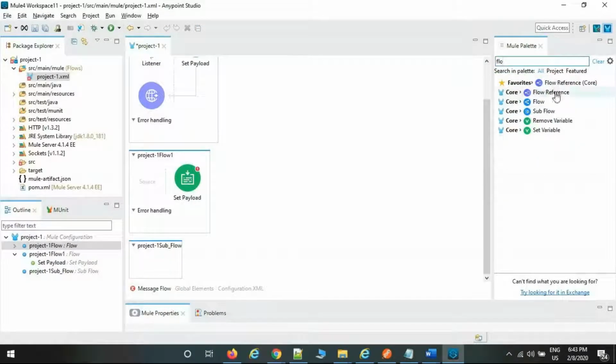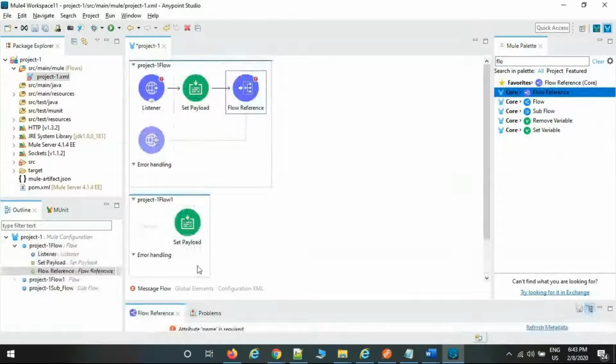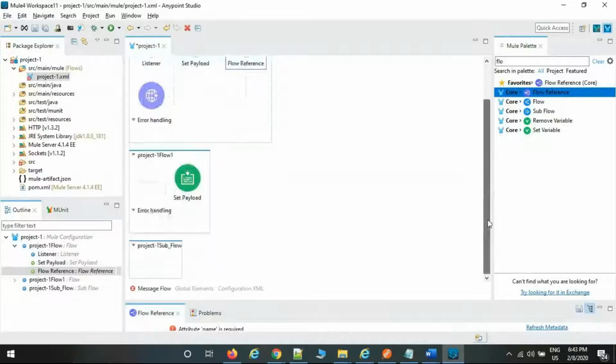Flow reference is the palette. By using flow reference, I am going to communicate with any one of the flows. For example, if we are not defining any private flow, only the main flow is responsible for collecting the data, and it is handed out to the subflow.